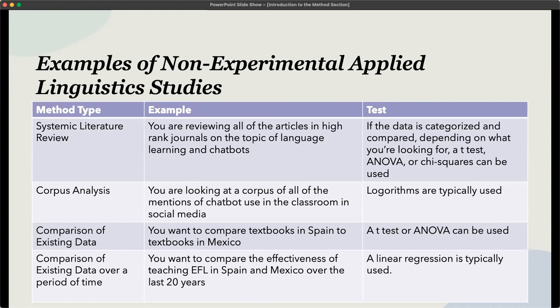So depending on how you categorize the data, if you're comparing the studies against each other, so if you find ways to categorize and group the different studies, you could actually compare the data with t-tests or ANOVAs or chi-squares, again, depending on the hypothesis.